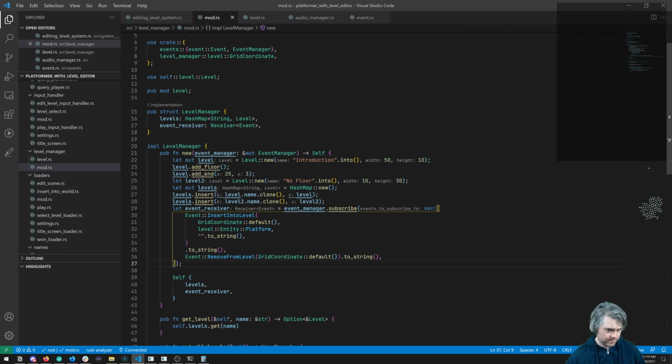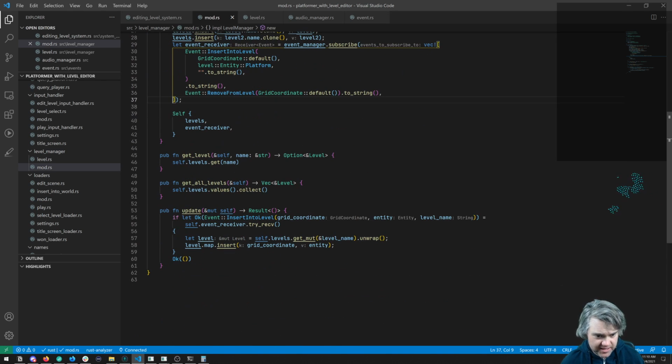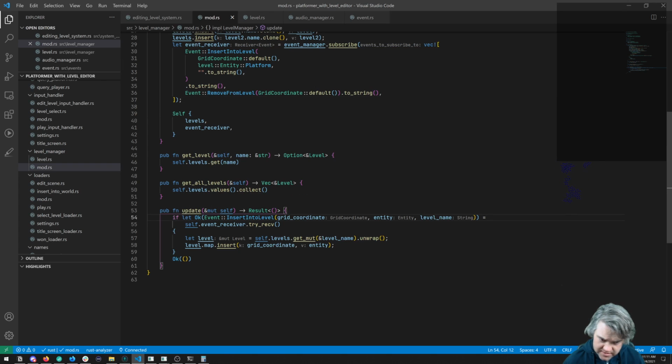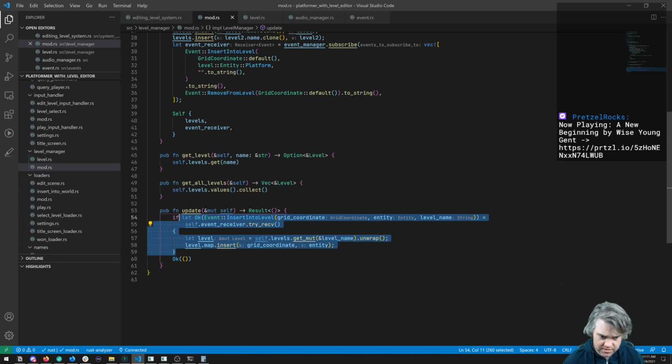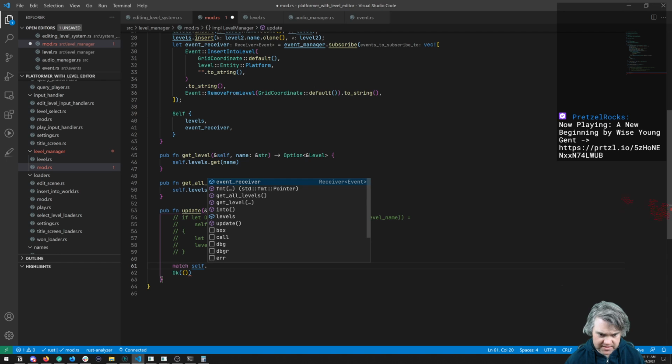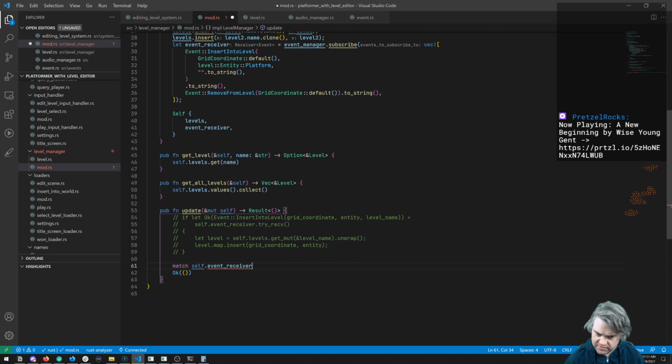Okay, so we're subscribing to both these events. So now an update, if let okay. Now I probably don't want this to be if let okay anymore, just for this specific one. Now we're going to want to match on these. So let's match on self.event_receiver.try_recv.